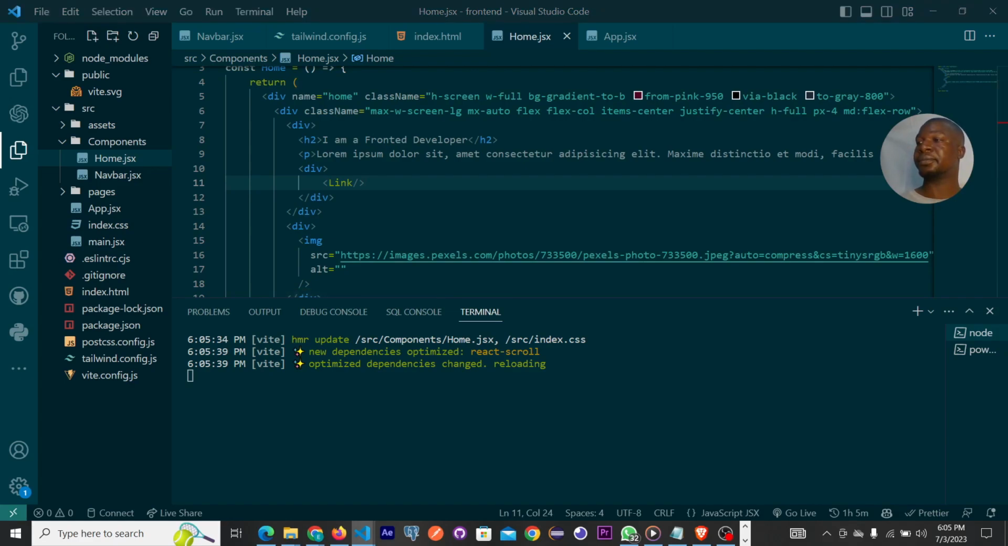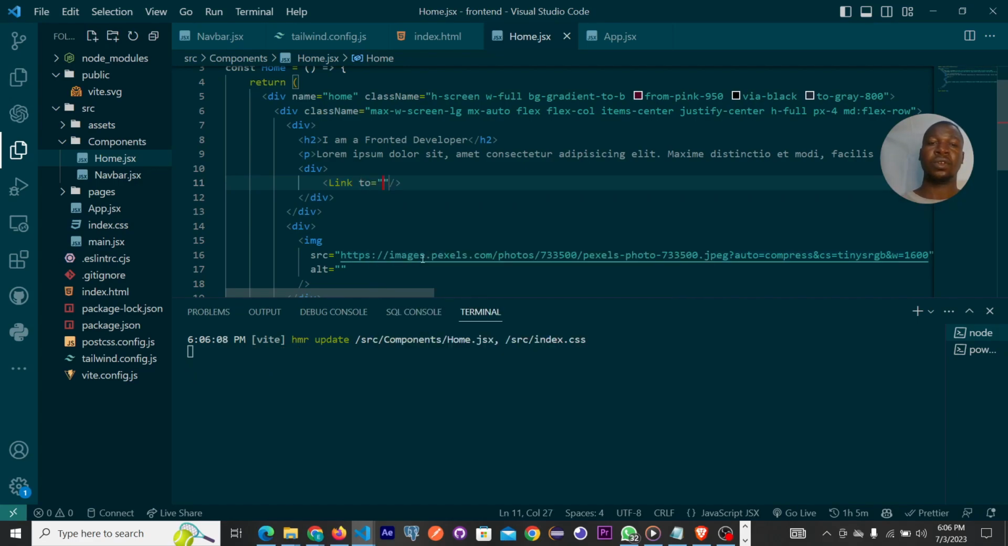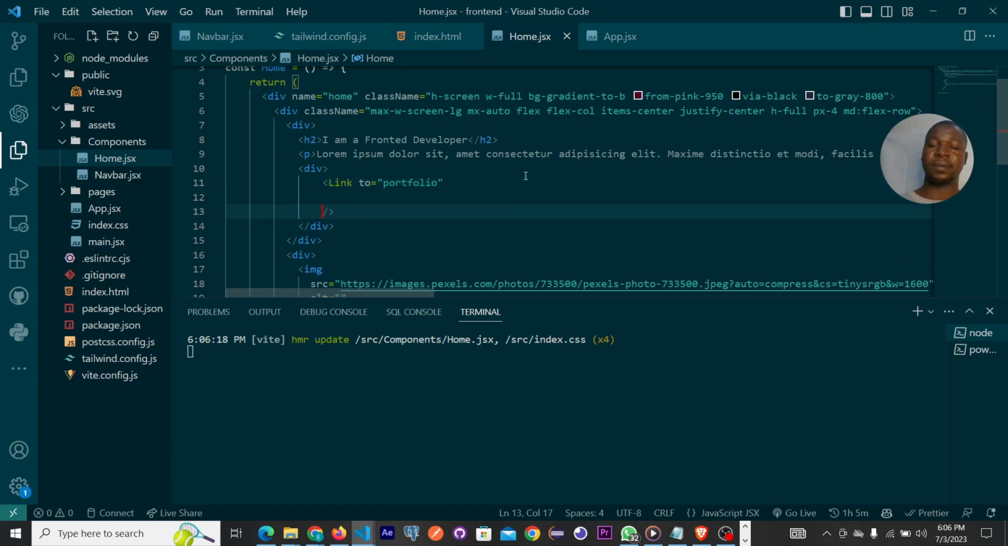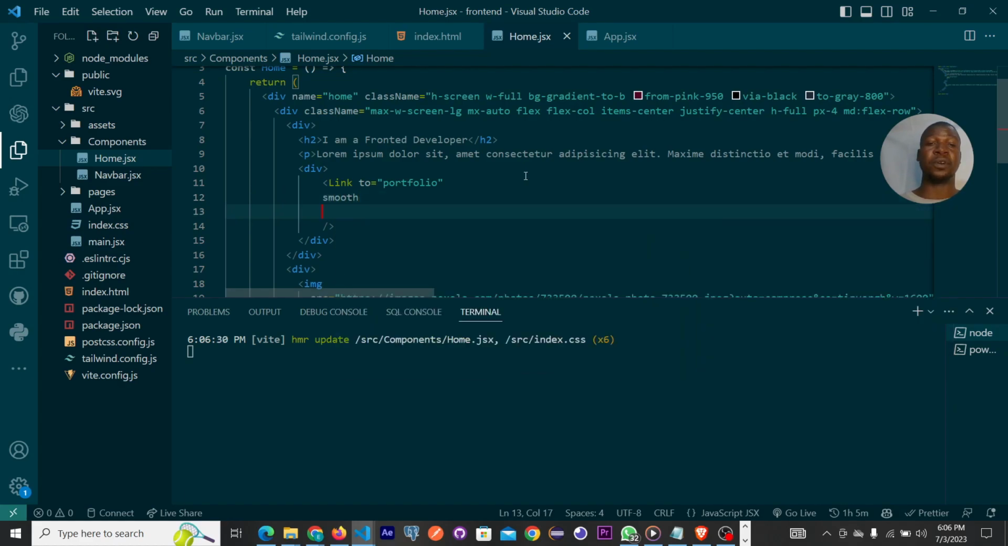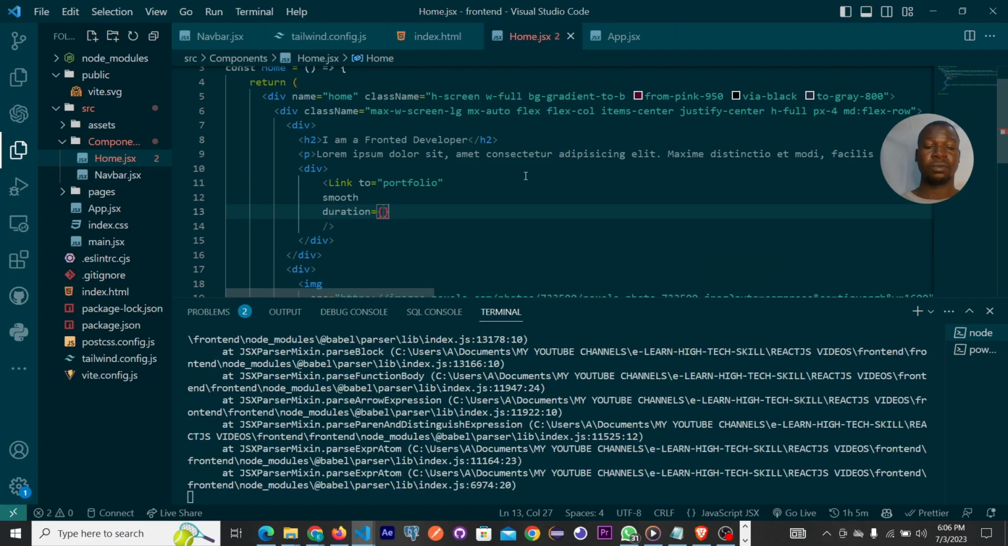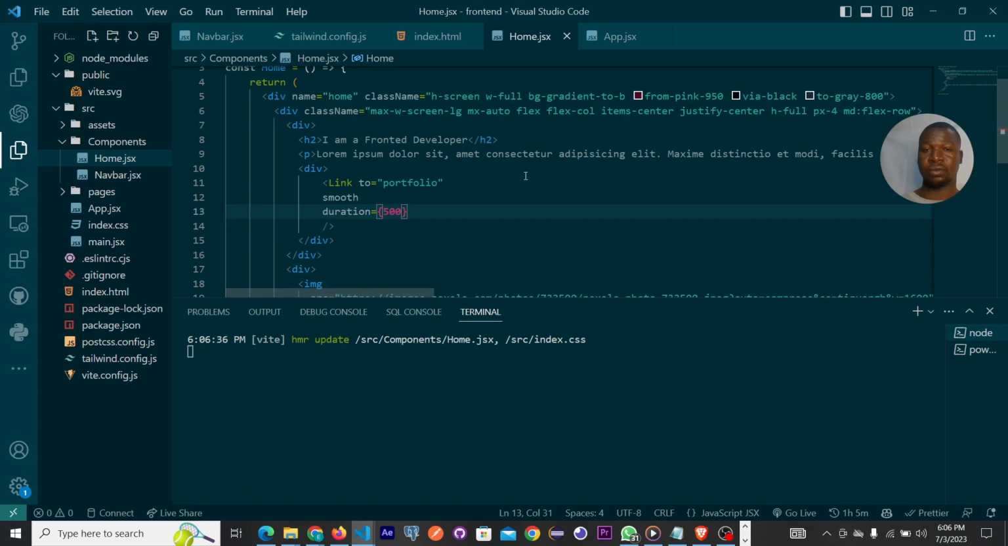So in this case now, it's supposed to be a button. All right, so it's going to be a button, and that button is going to go to portfolio. I'm just trying to cut time so that we don't waste all the time trying to explain up and down, because I'm going to explain them. So you are going to have to say smooth, just like this part of the property. Then you are going to set the duration, so how long it is going to scroll.